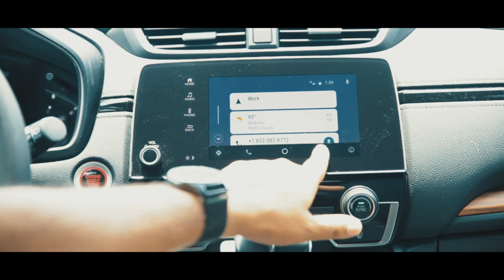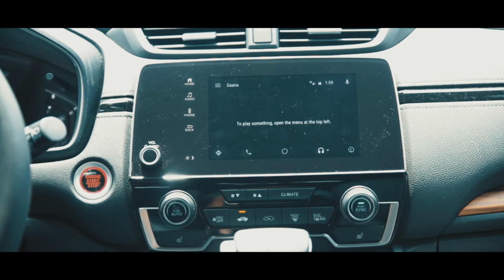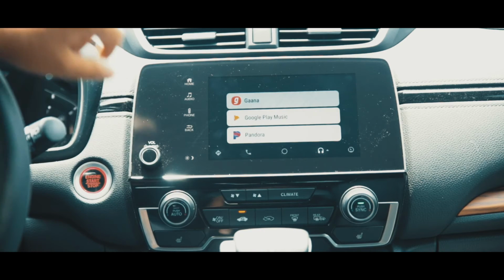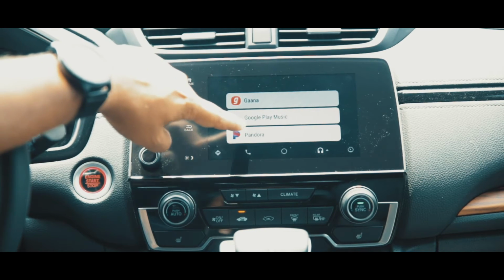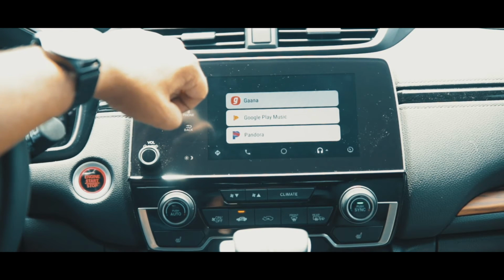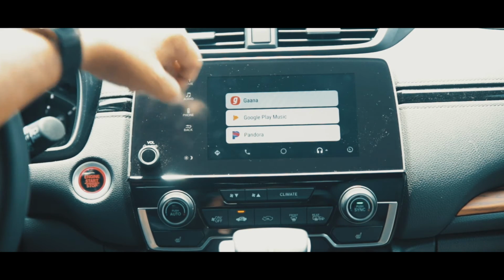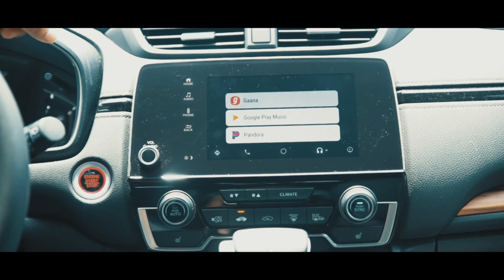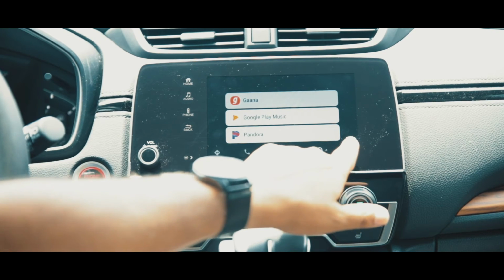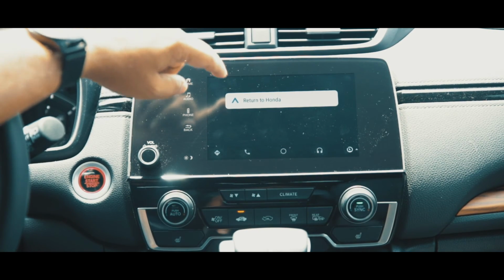When you touch the headphone sign right here, this will play your music. Depending where you want to play your music from, you can choose by tapping it again. You have different apps, Pandora, Google Music. For Apple phone, it'll be iTunes. This button right here will take you to Honda home screen.